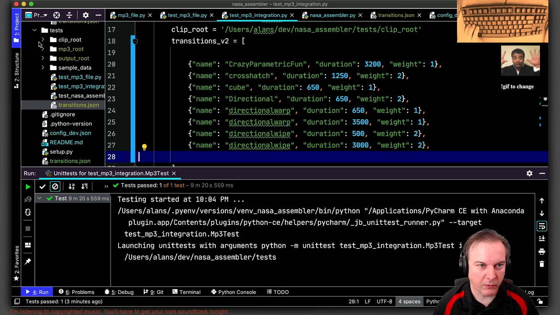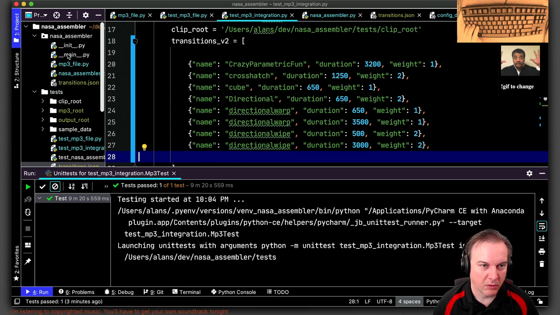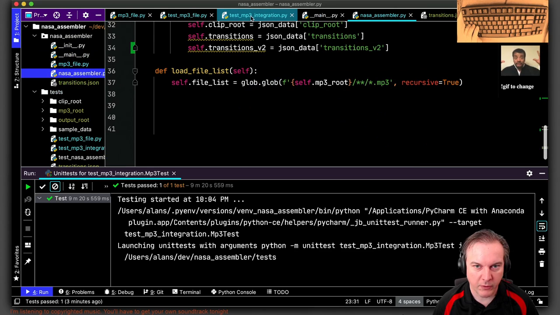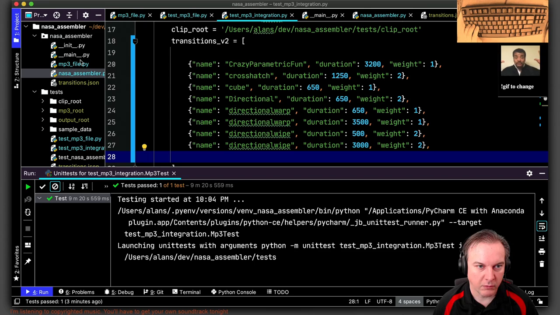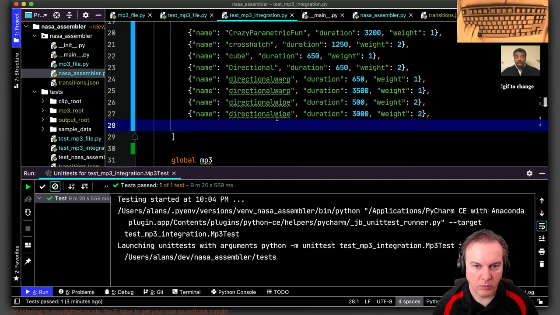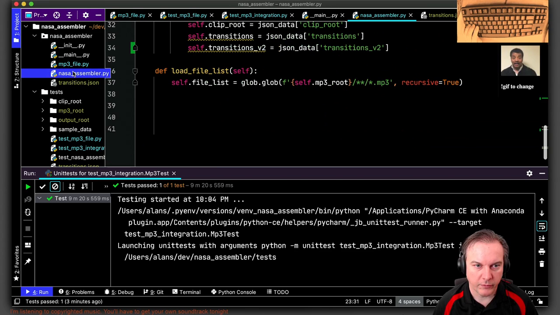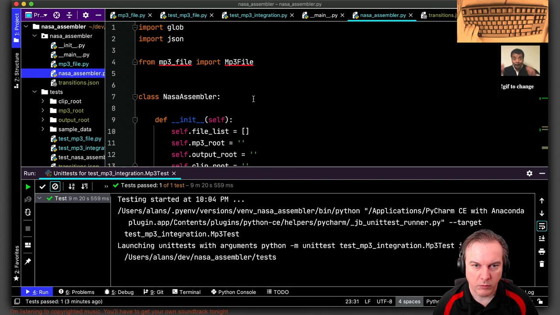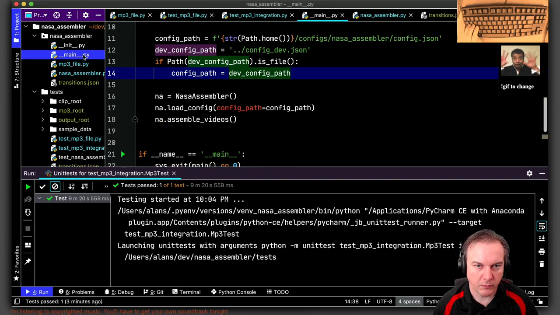All right, so that worked. And that was called, so that was the MP3 integration. Wait, what is this? Okay. And that's passing the transitions in. So here's this.